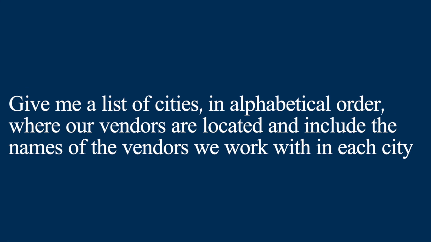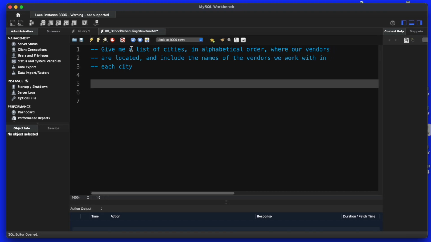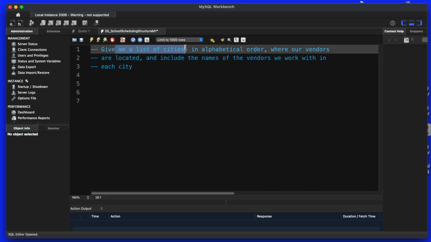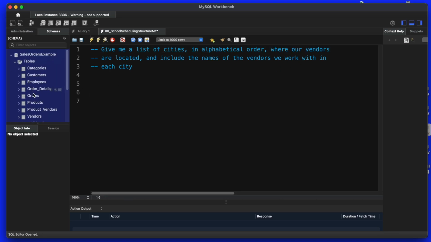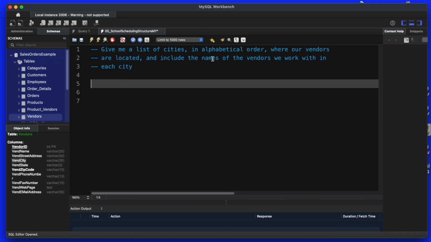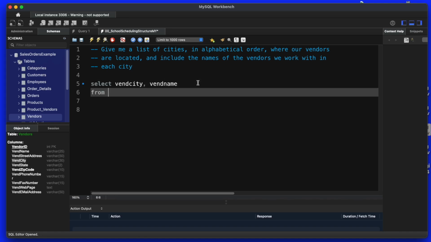Give me a list of cities in alphabetical order where our vendors are located and include the names of vendors we work with in each city. So we want a list of cities where our vendors are located. If we look at the vendors table, we could find something called vend city. We also want the names of the vendors. So we'll select vend city and vend name. Where do we select from? From the database name dot the table. It is the vendors table.